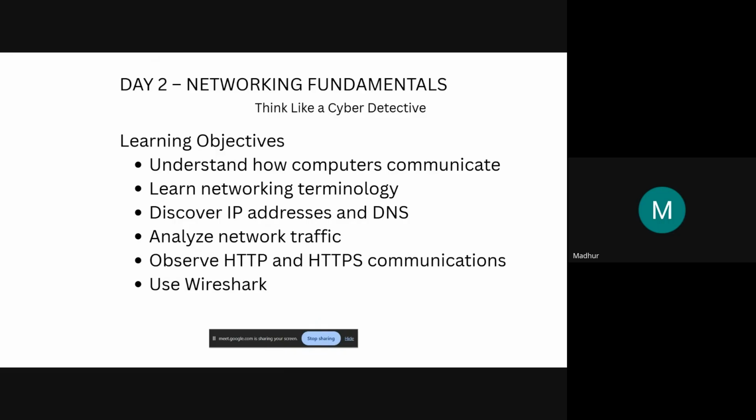Then we will also learn what HTTP and HTTPS are, and the difference between these two. Then we will use the bonus thing, that is nmap.